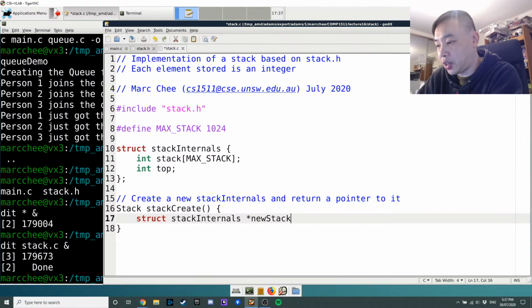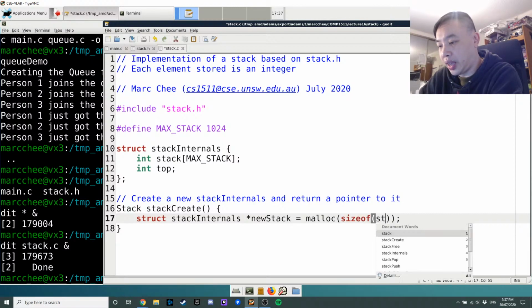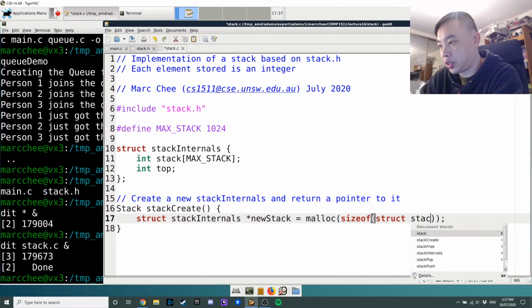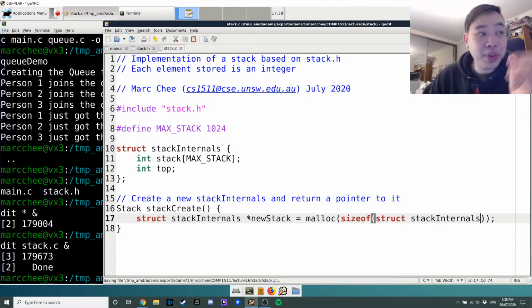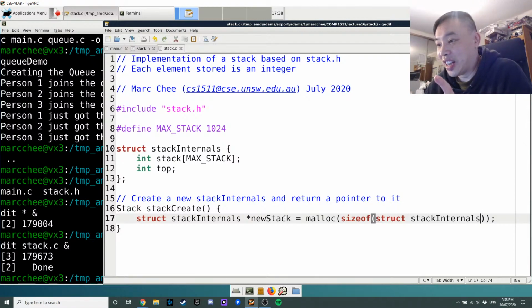Let's call this thing new stack, and we're going to malloc enough memory for a struct stack internals. All right. We should be getting used to this line of code now, right? We're always going to be taking the size of a type to put into malloc, and that same type is going to be the type of the pointer that's returned from malloc.